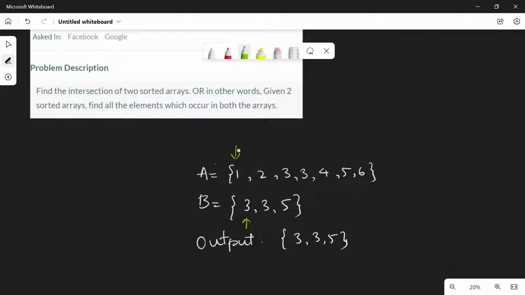Now we are at the initial pointers. The first pointer is pointing to the first element in the first array, and the second pointer is pointing to the first element in the second array. Now let's compare them. They are not equal. A is lesser, so in order to make them equal, which pointer should we move forward? Obviously, the first pointer should be moved forward. So that's what I have done.